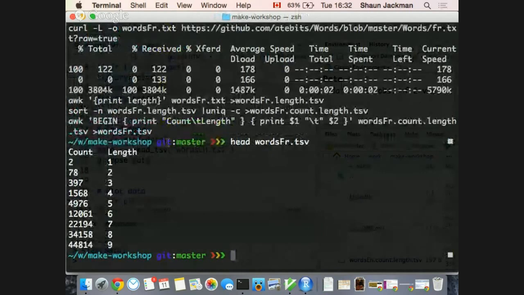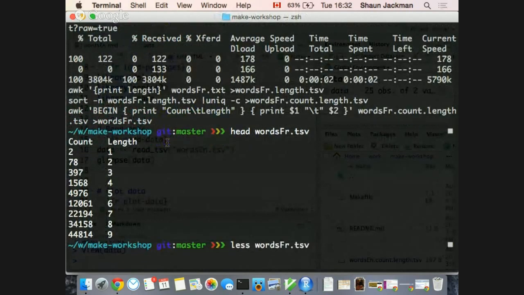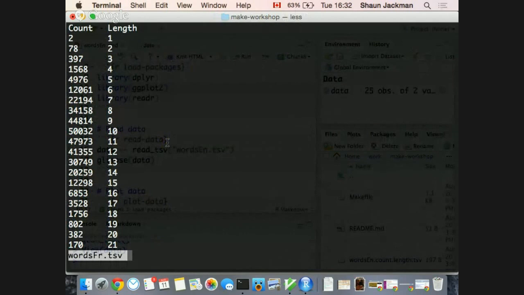Yay, that looks good. So the most common French word length is 10, which is slightly larger than 9 for English.